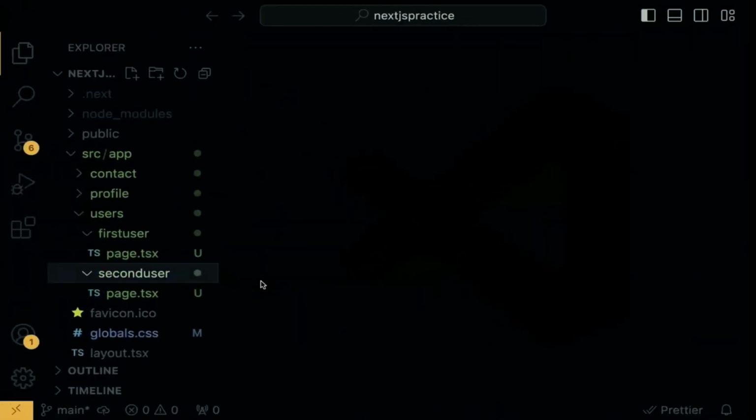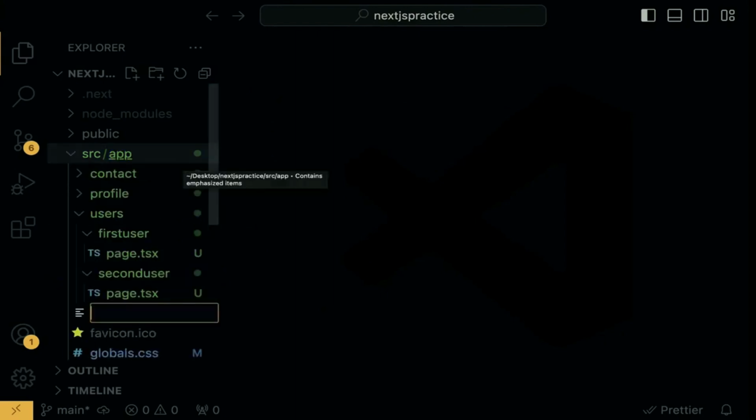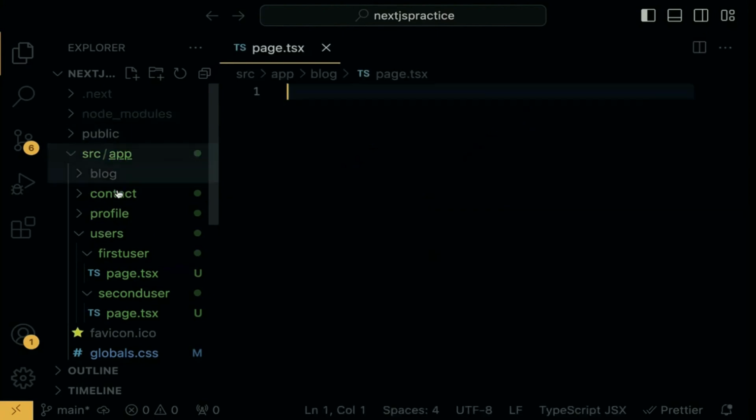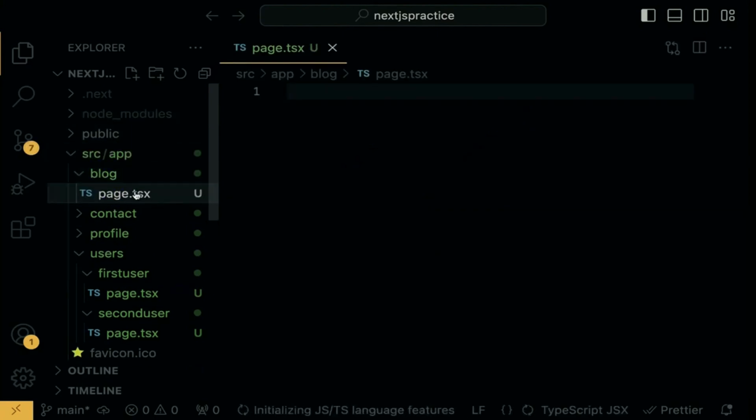Back in VS Code. So we are going to create a new folder called blog. Within the blog, we are going to create a page.tsx. So I'm going to do blog/page.tsx. This is a shortcut to create a folder and a page within. So when you hit the enter key, here is the blog. Can you see? And here is the page.tsx.